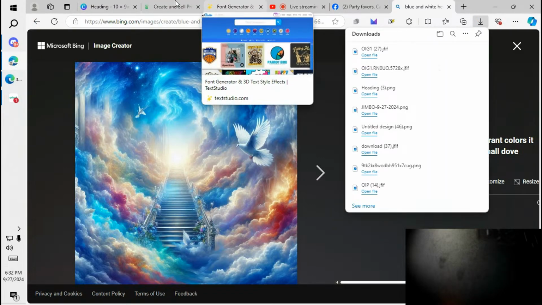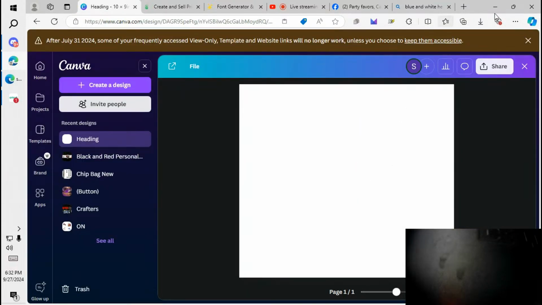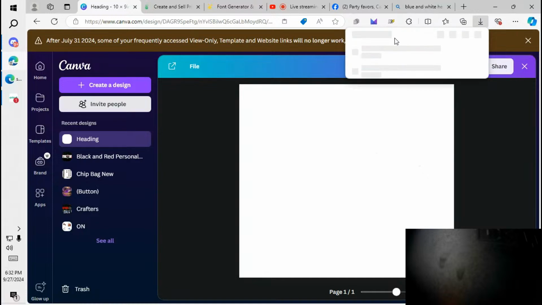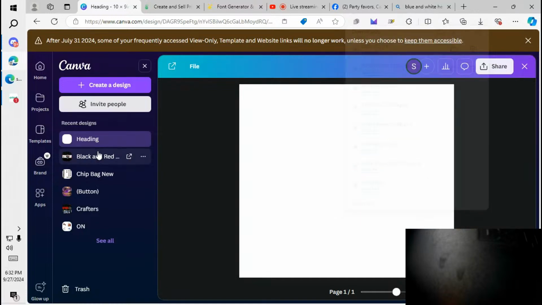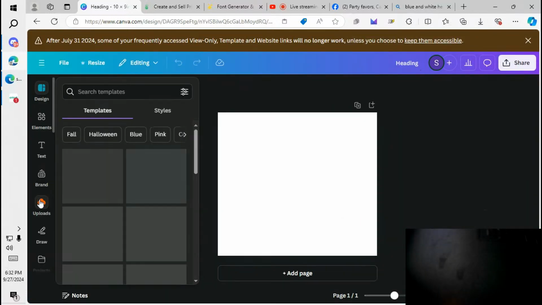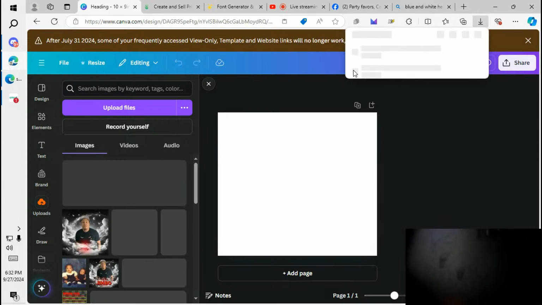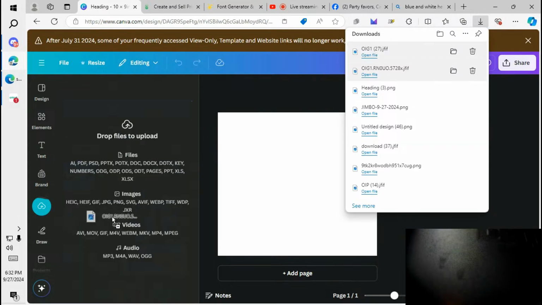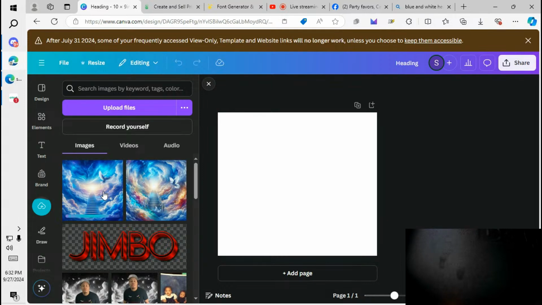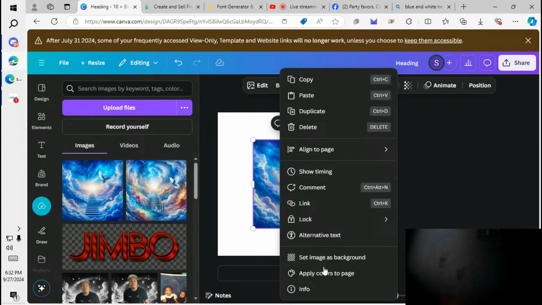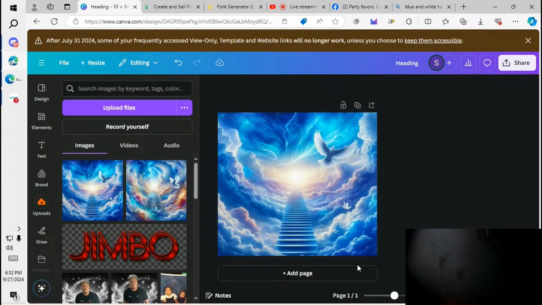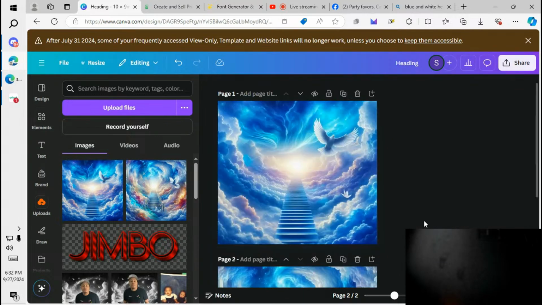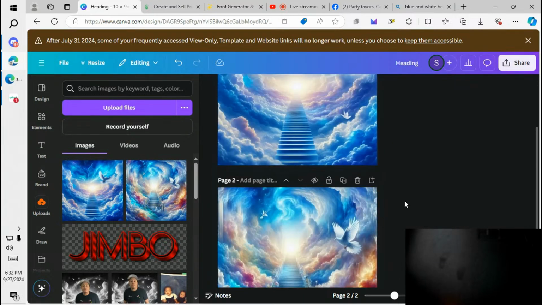So I'm actually going to go back to Canva, and I'm just going to upload these in here. It didn't do it maybe. Okay, I'll put it in there, set it as my background, and I'm going to add a page just so I can do this one the same so I can see which one is going to look best when I do decide to do it.